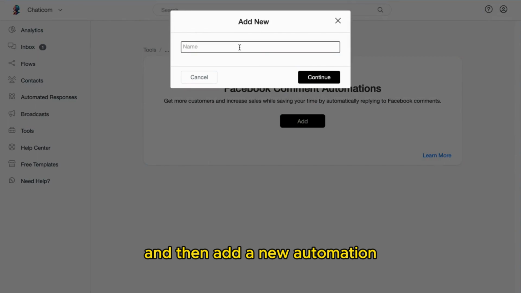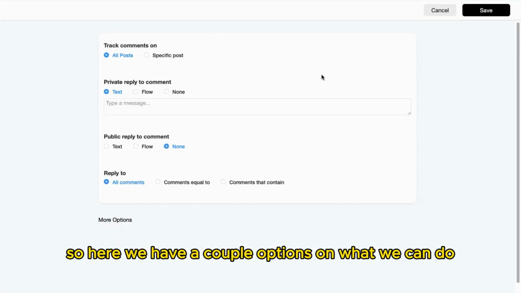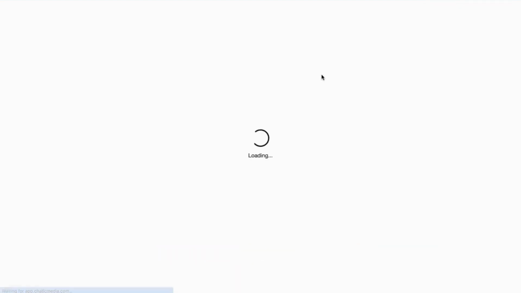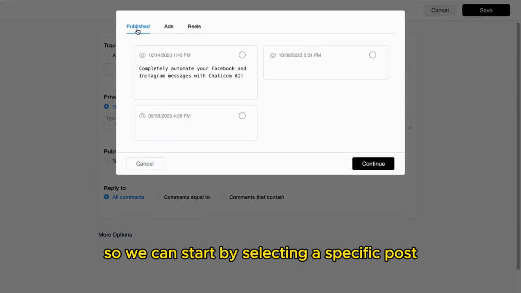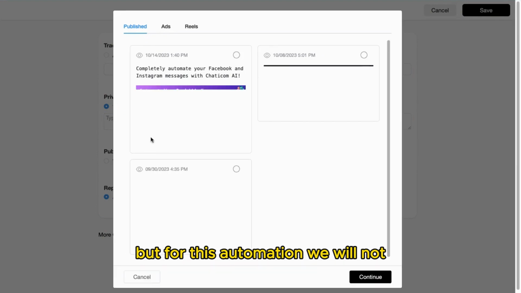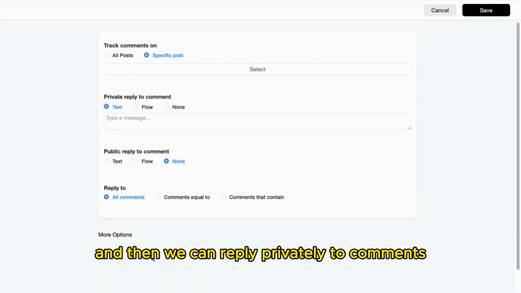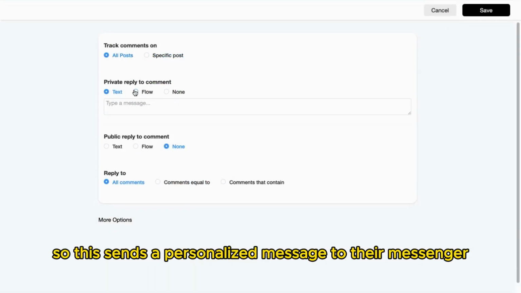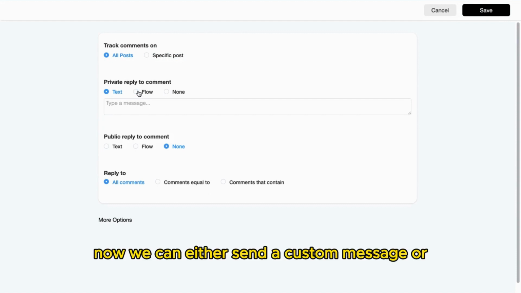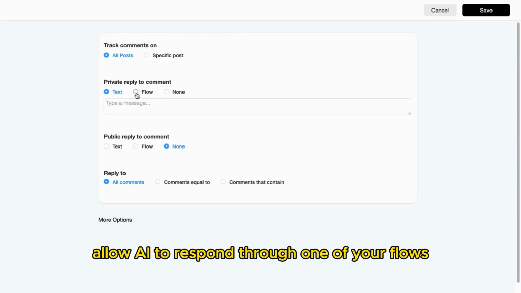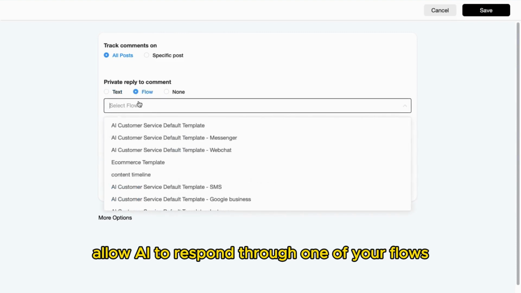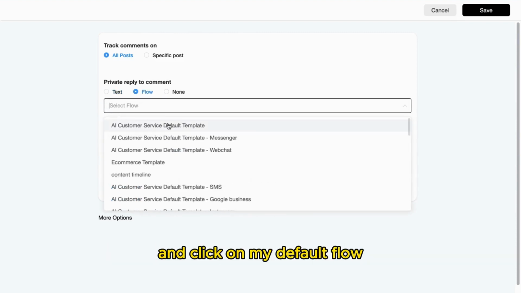And then add a new automation. We will call it just new for now. So here we have a couple options on what we can do. So we can start by selecting a specific post, but for this automation, we will not. And then we can reply privately to comments. So this sends a personalized message to their Messenger. Now we can either send a custom message or allow AI to respond through one of your flows. Now I'm just going to go ahead and click on my default flow.